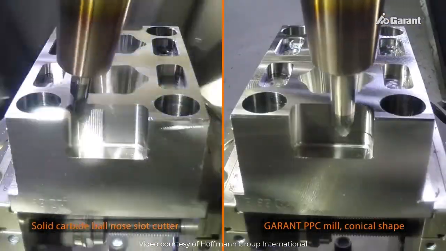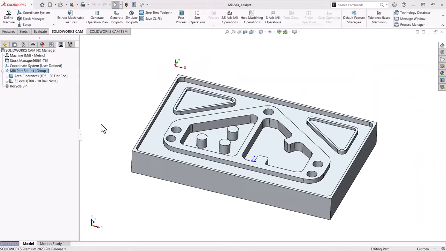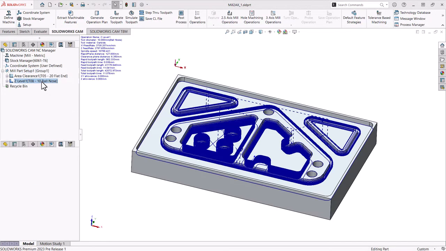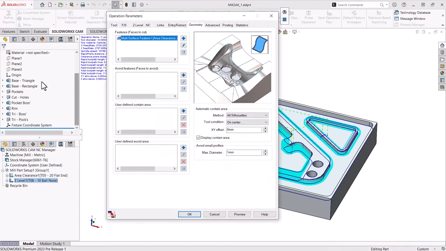Another time-saving enhancement for 3-axis machining operations can be found in the operation parameters. Activating a 3-axis machining operation like this Z level here from the CAM operation tree, we now have a geometry tab. The geometry tab allows you to define avoid or contain areas and features. Previously, these would have been done from a right mouse button menu one by one, but now in 2023, these parameters can be dealt with in batch.